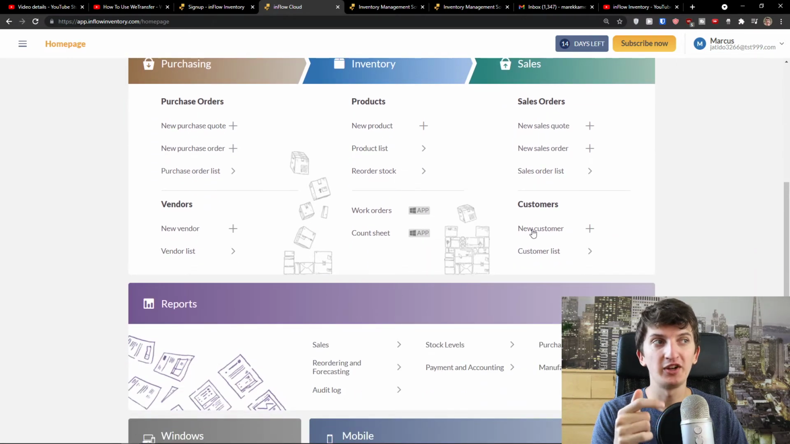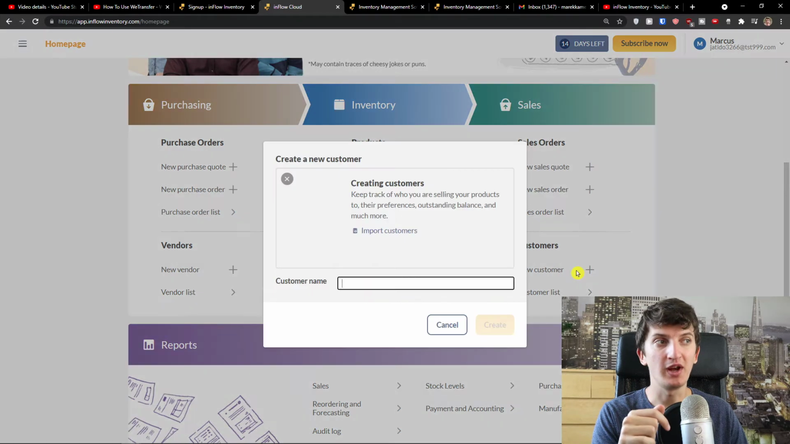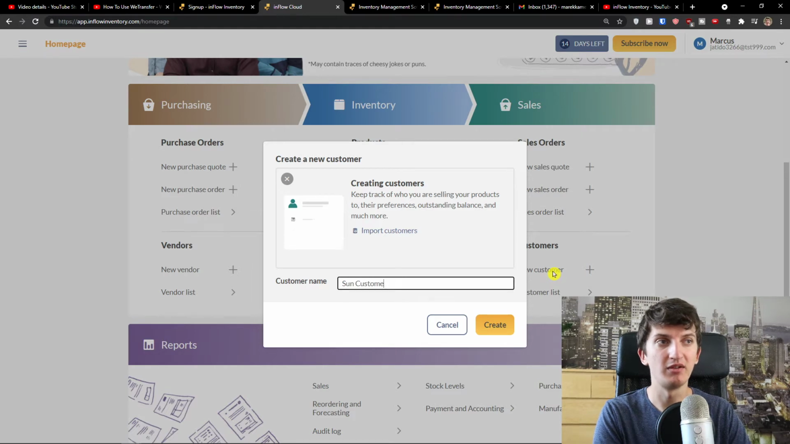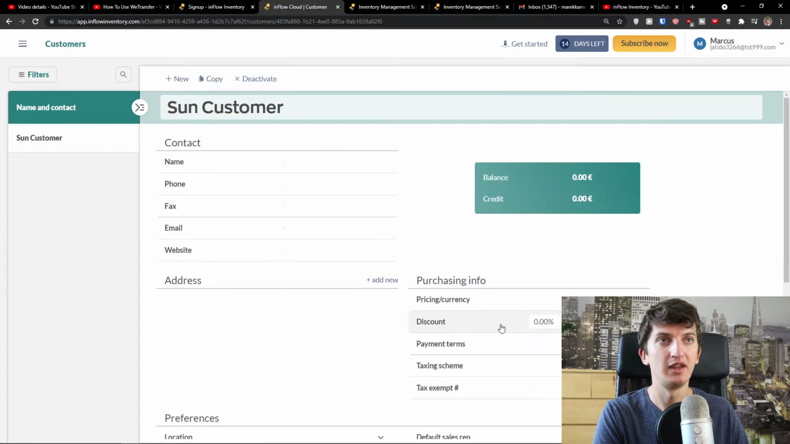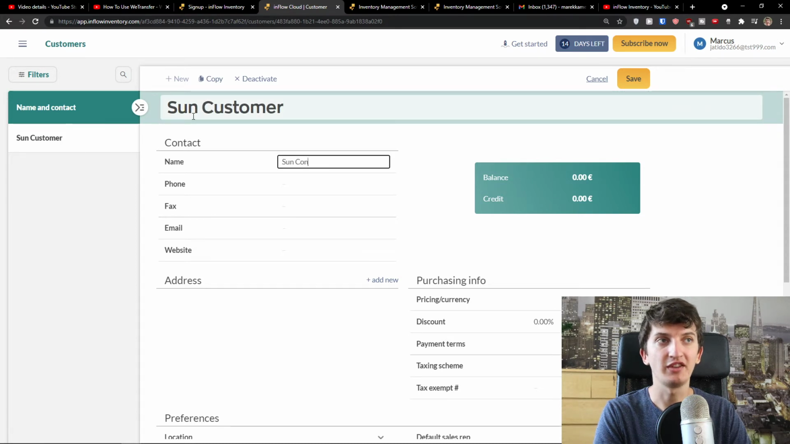And when you have the vendor, we can simply go right here under sales orders, customers, and I can simply click new customer. Here, customer name, let's say this is going to be Sun Customer. And let's press create. Again, look at this, customer name. Then we have a contact, primary contact for customer. This would be a name, let's say Sun Customer.